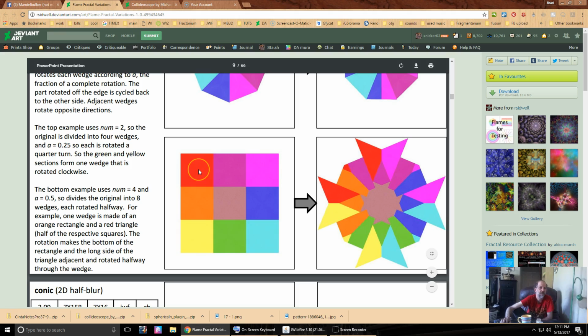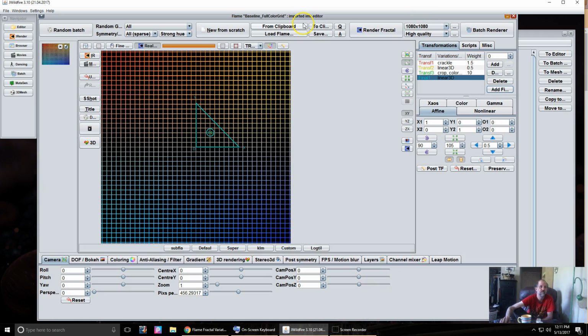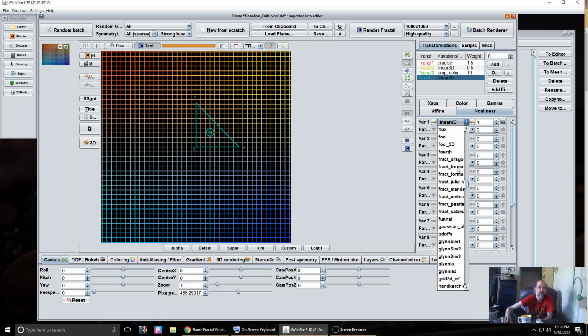Another example here is, see how with this red square, it splits that square, and it brings this half and this half together in another split. So if you look in JWildfire at our trusty baseline grid, add it as a final.